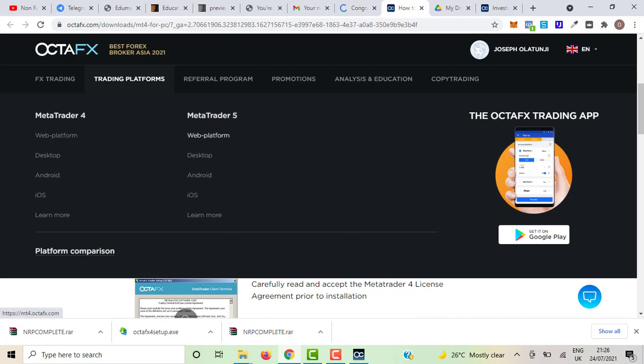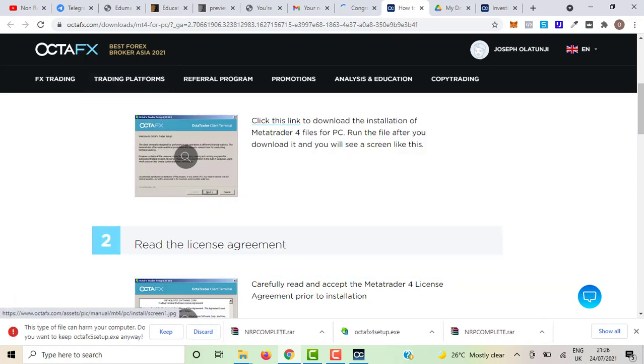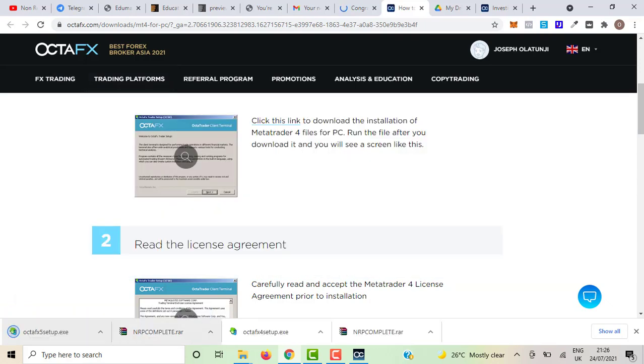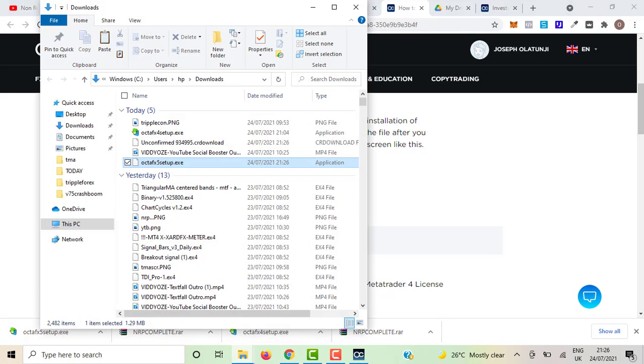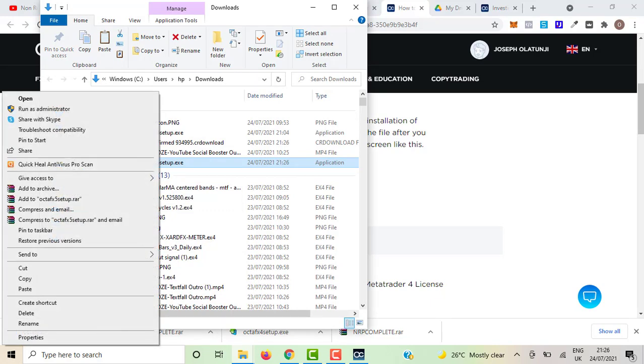But let me go ahead and download MT5. I want to download MT5 right now. Trading platform, this is MT5. I'm downloading for desktop. So here it is. Downloading it already. Keep. So done already. Show in folder.